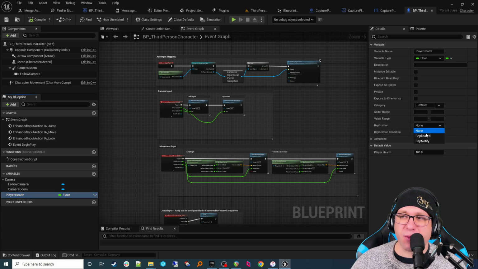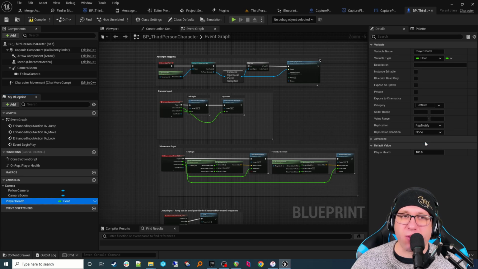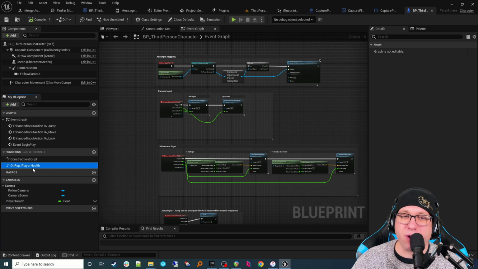For replication, we want to do rep notify. So what's a rep notify? Well, when that value gets changed, it's going to call a function. This is very handy because there's a delay when the server sends information to the client, and that's what replication does. When the data is set on the server, not on the client, it will send that data to the client. And if that value changes, and only if that value changes, it will call this OnRep_PlayerHealth function that was just created when I made that a rep notify.